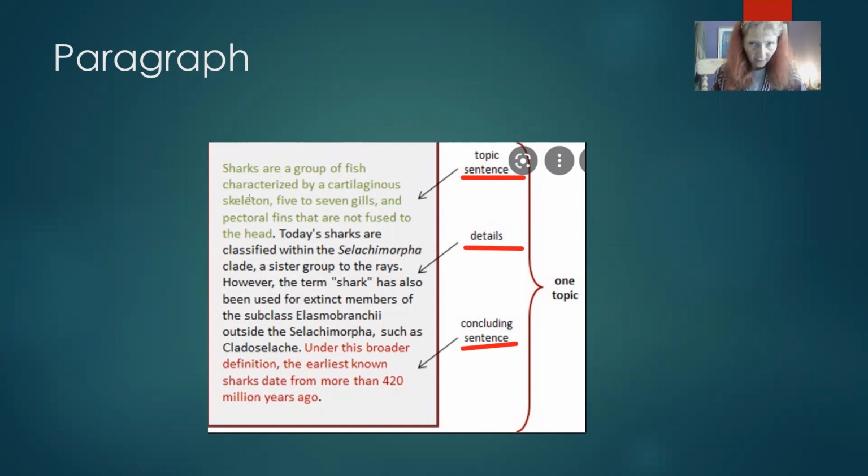Okay, so this one is obviously about sharks. So, and then about today's sharks. Sharks are a group of fish characterized by cartilaginous skeleton, 5 to 7 gills and pectoral fins that are not fused to the head. Okay, so that is your topic sentence because you know it's about sharks. All the other details follow along about sharks, and then you have a conclusion at the bottom.